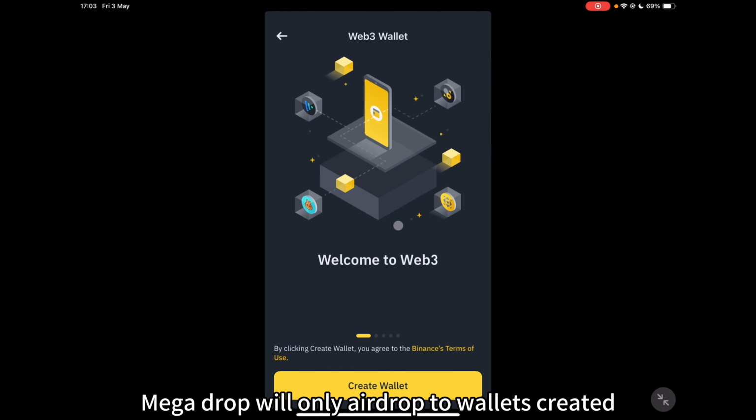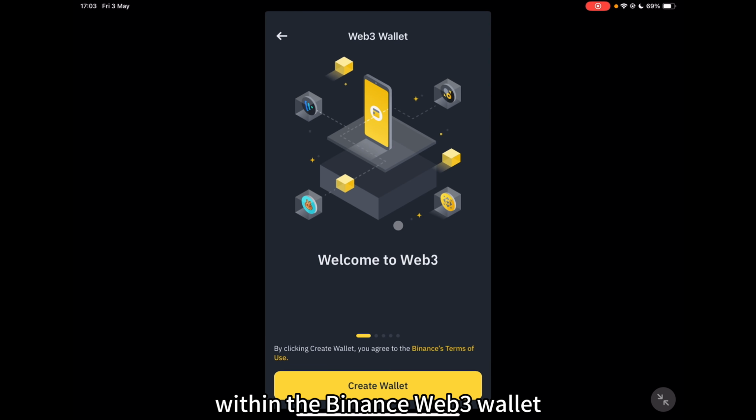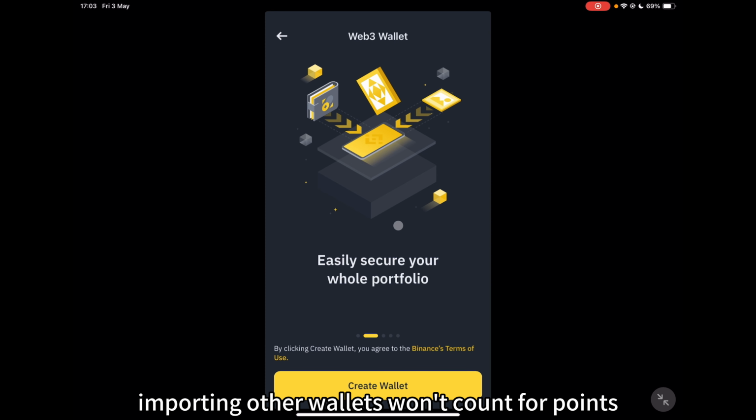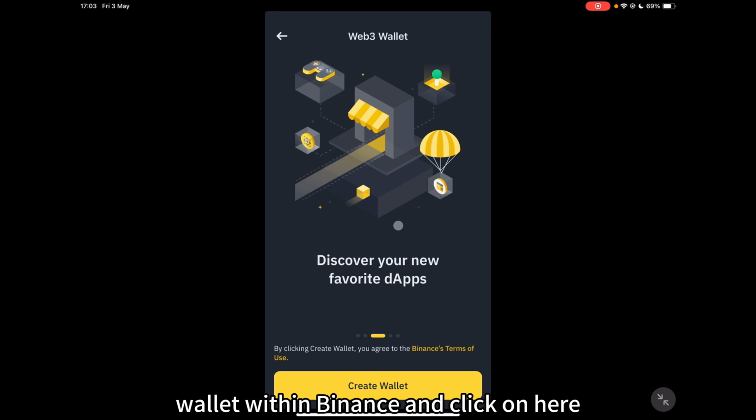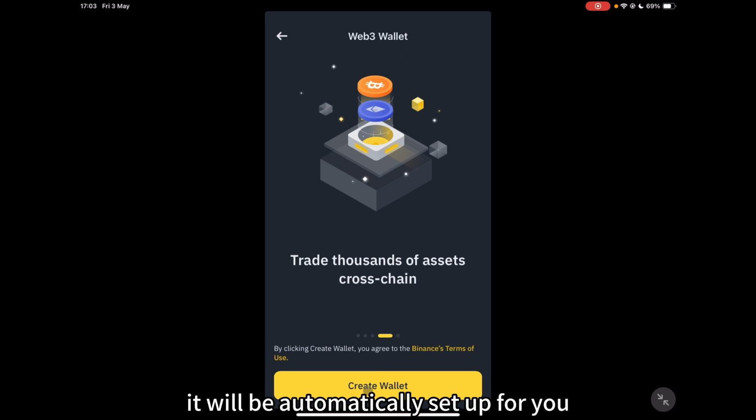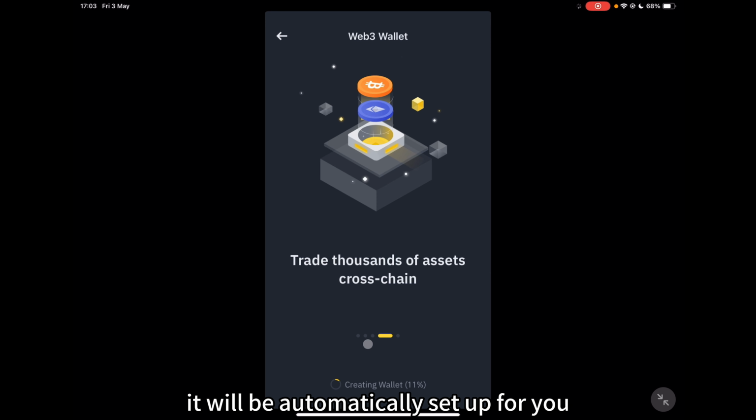So Binance Megadrop will only airdrop to wallets created within the Binance Web3 wallet. Importing other wallets won't count for points. It is ineffective. So let's directly create a wallet within Binance and click on here. It will be automatically set up for you.